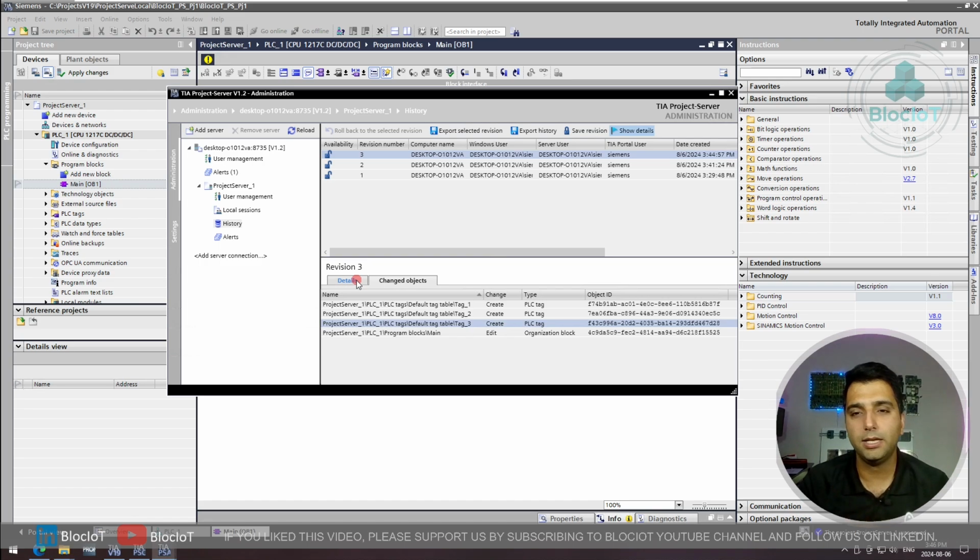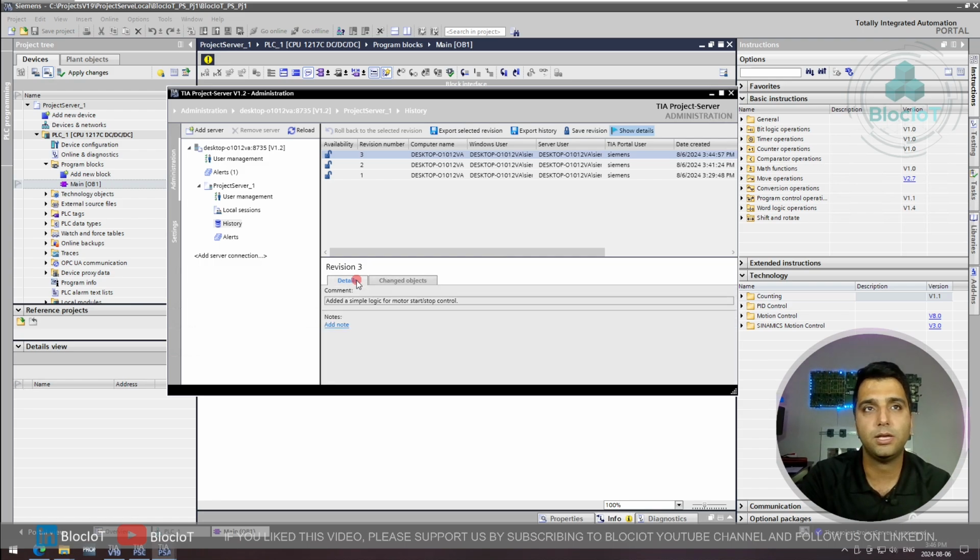So as you can see, it is not as comprehensive as VCI, or version control interface, but it still is very powerful and useful, and you can track all the changes with your own comments. And then I will also show you how you can roll back to a selected revision and so on.